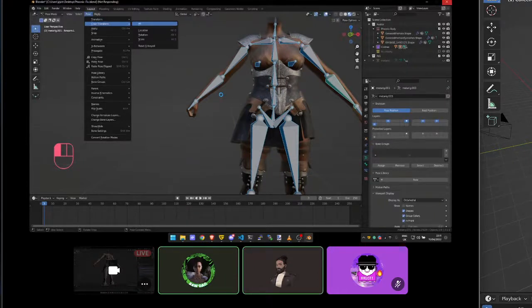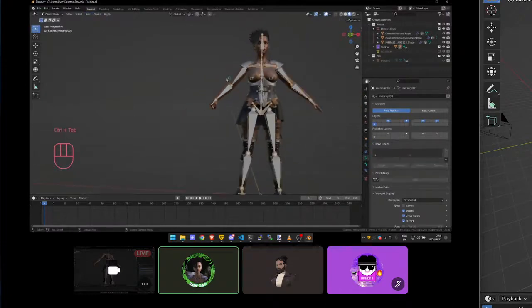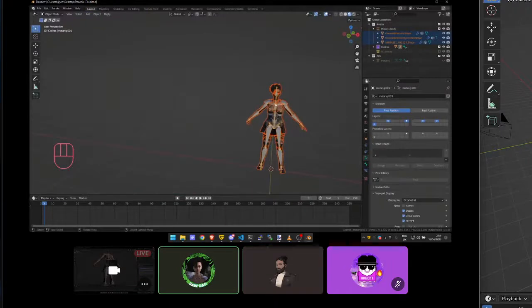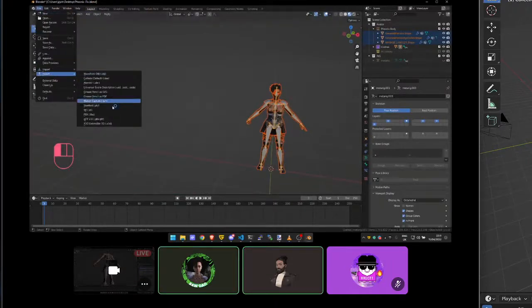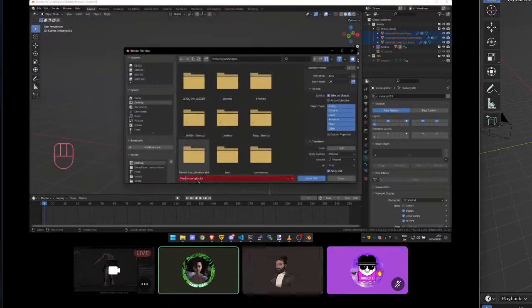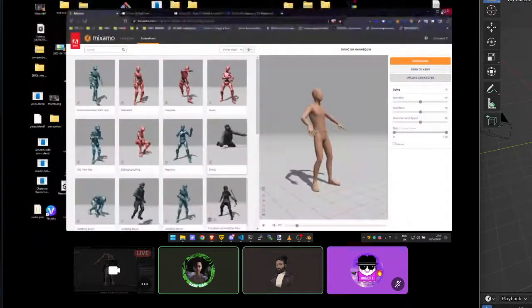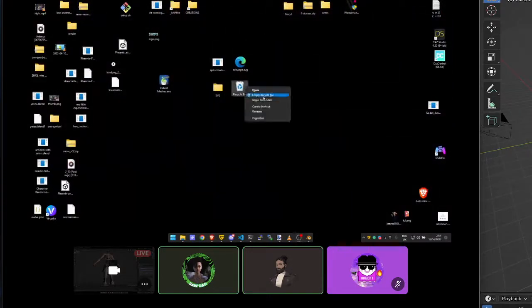So now that I know it's working, I'm going to try and export. Select everything again. Export this as an FBX. Phoenix, metal rig, desktop. Alrighty. Oh, sorry, Mixamo. Next, maybe another time.